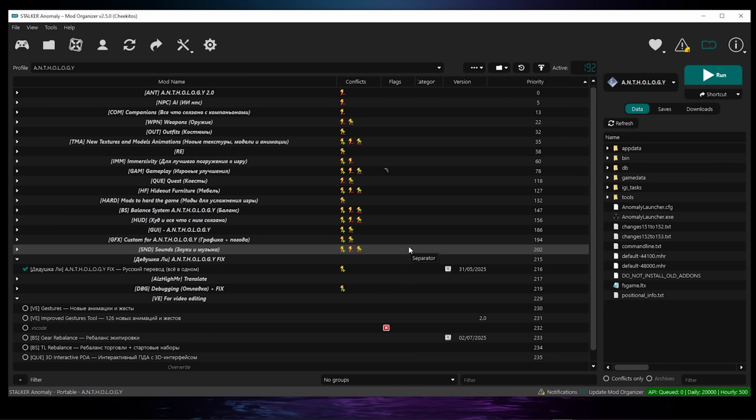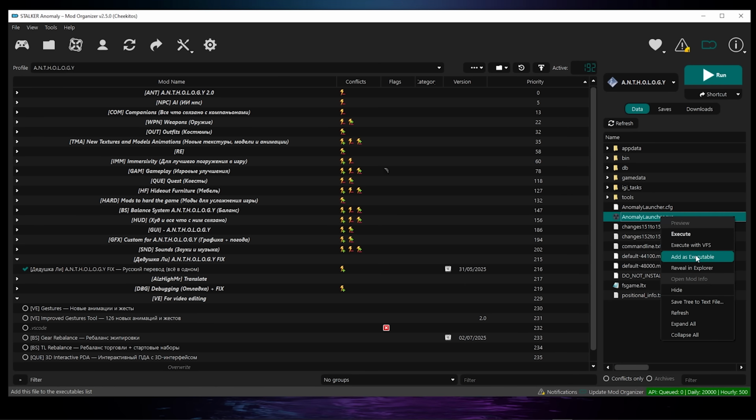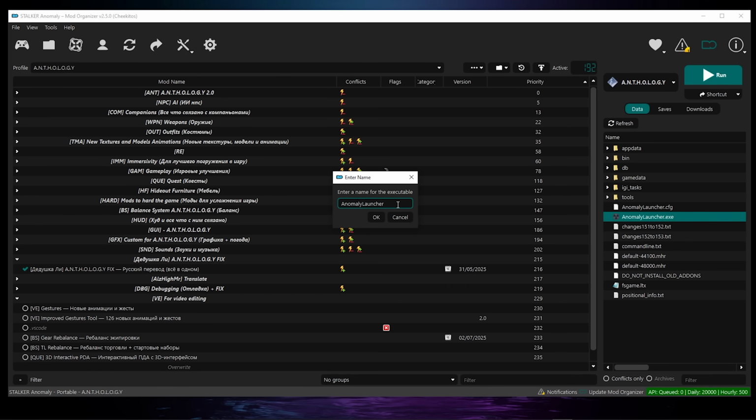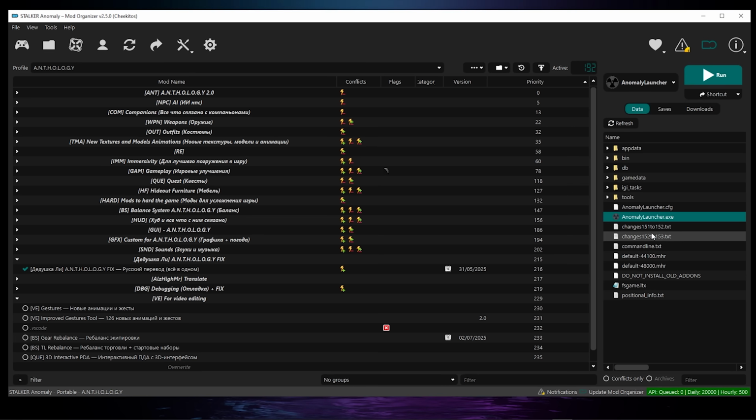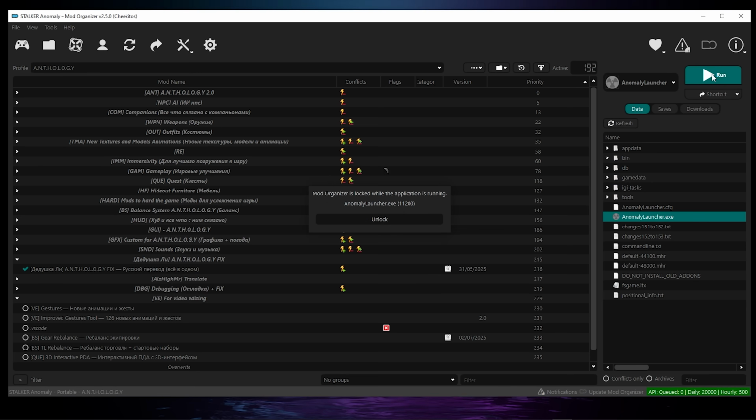Now that we're here, you're gonna go to your launcher on the right. You're gonna go to Add as Executable. You're gonna give it any name you want. Let's just call it Anomaly Launcher Good, it doesn't matter. You're gonna go pick it up in the drop list, and let's launch our game once, just to see if we've done this correctly so far.